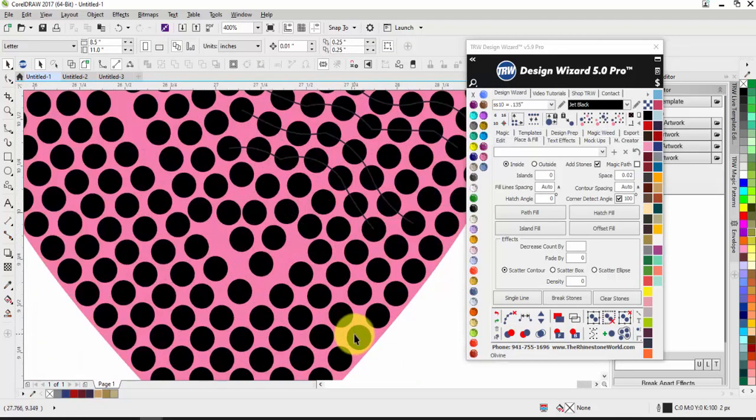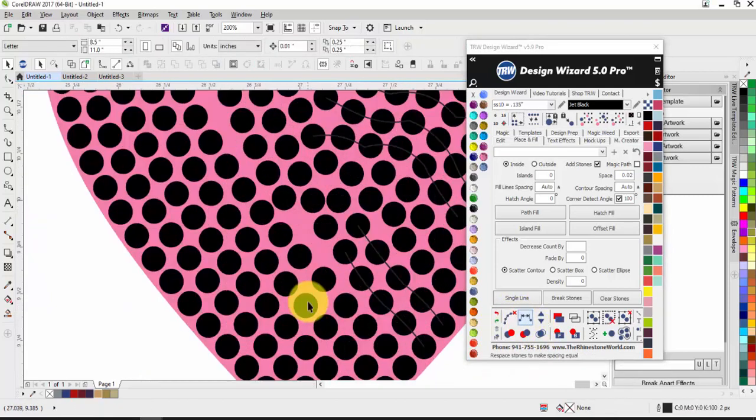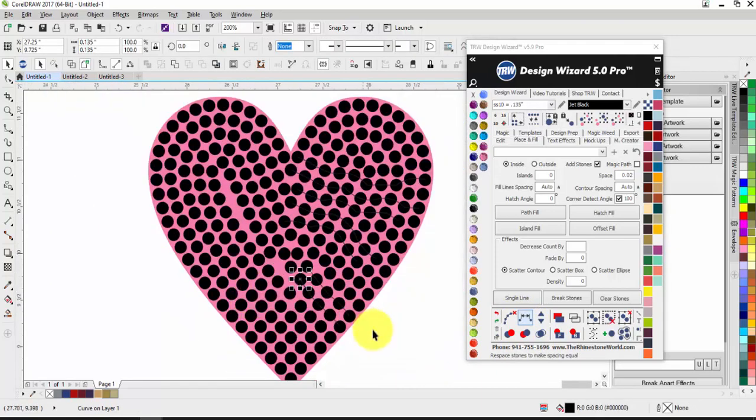Right, so that looks pretty good through there. We'll come back up to this part. Maybe respace those a bit. Respace that a little bit. Alright.